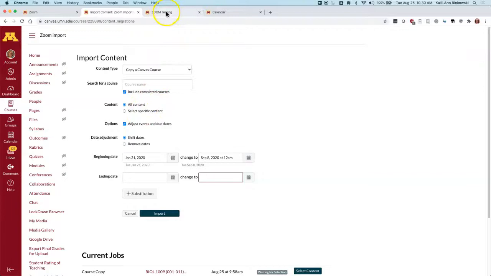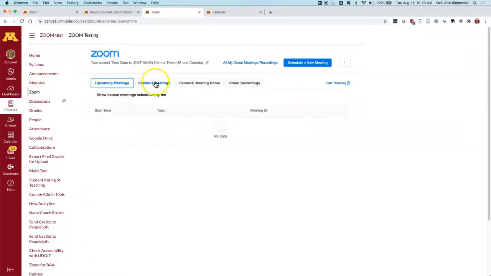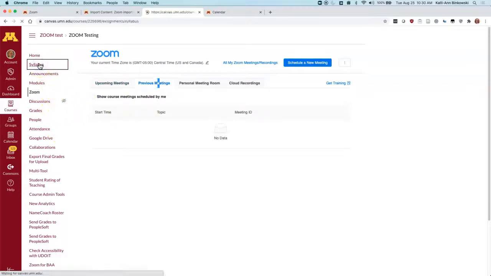So I've already done this import and I'm going to show you here. So here is the course where I have imported everything. And if you look at the Zoom integration, there appears to be nothing here. There were no previous meetings, no upcoming meetings. So the old Zoom meetings do not import into new Zoom meetings. However, they are still hiding in the course in the to-do list.